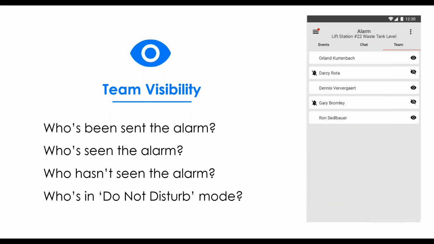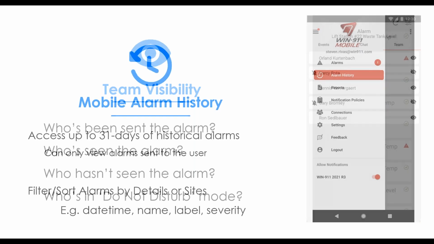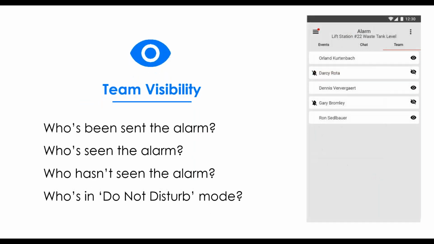And then you've got team visibility. So the last option for when you're looking at the details of an alarm. This will show you who the alarm has been sent to. And if you tap on one of those, it will show you what time they were sent the alarm, and you can see who's seen it by the eyeball icon that's on the right.